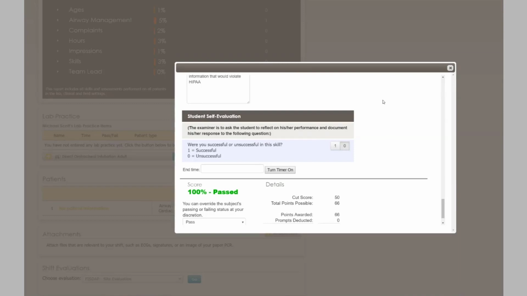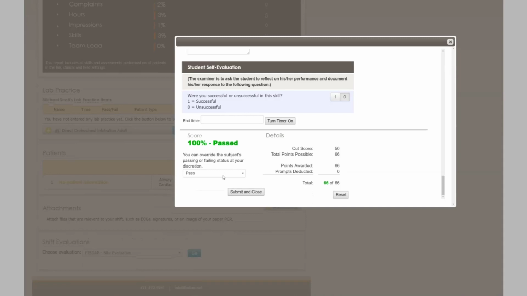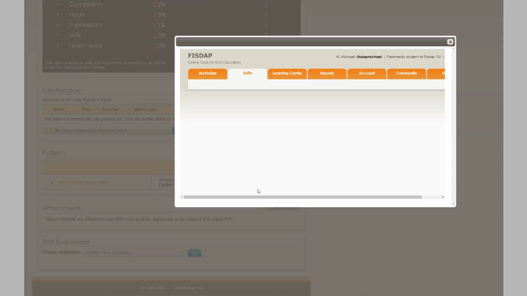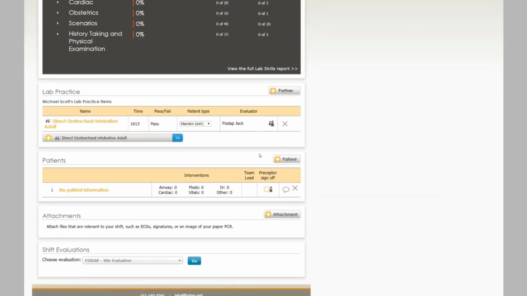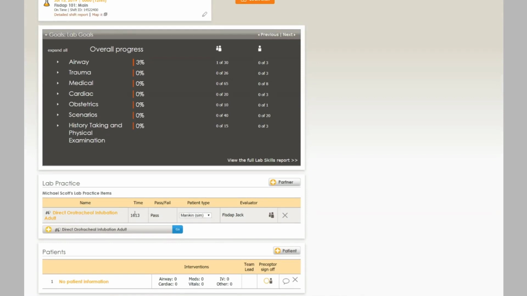And some of these skills will have a cut score, so you'll need to get above that cut score to be passing. And then some may also allow the evaluator to set pass or fail, regardless of the score or the critical criteria or anything else. So, assuming everything is 100% and this all looks good, I'm going to go ahead and hit submit and close. And it'll bring us back to the shift itself, and now we have successfully done an oral tracheal intubation with a student as the evaluator.